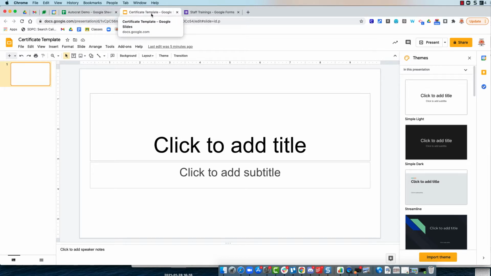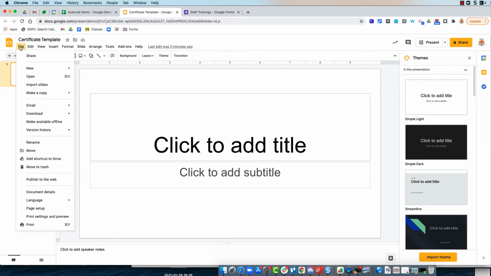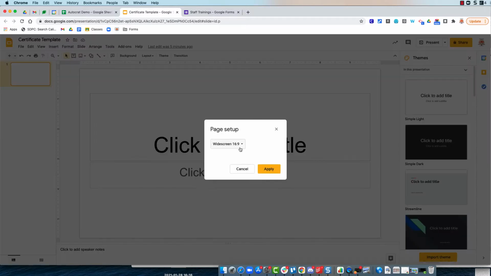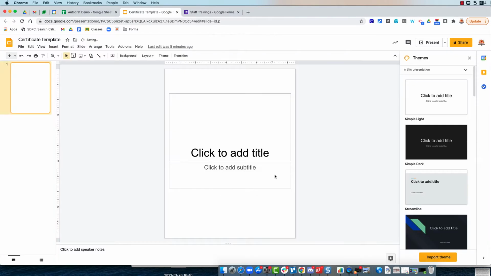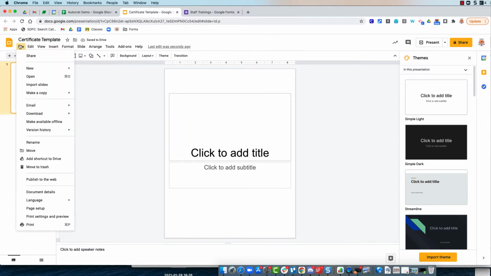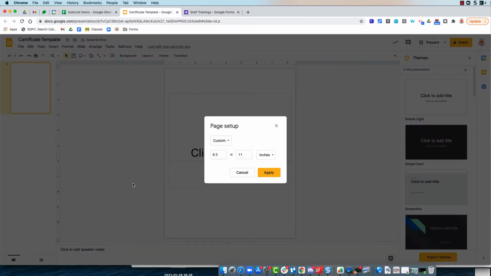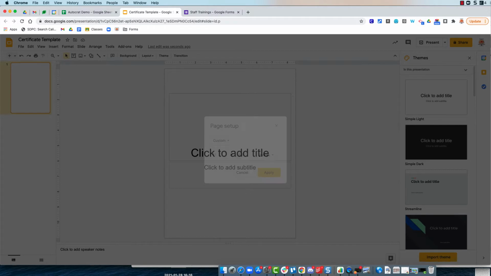So the first thing I'm going to do is make my certificate template. I'm going to change the settings here so that it's printable. I'm going to put 8.5 by 11. And this is step by step. Oh, that's the wrong way. I don't want it to go that way. I should have done it the other way. Okay, so 11 by 8.5. All right, so now it's going to go the right way.